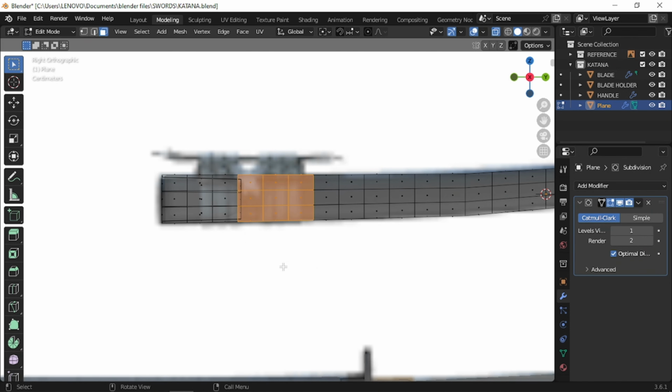Now select the middle faces in X-ray mode separately and inset them a little. Then duplicate them by pressing D and extrude them outward by pressing Alt-E and extrude along normals. Then scale them on the Y-axis and duplicate them.